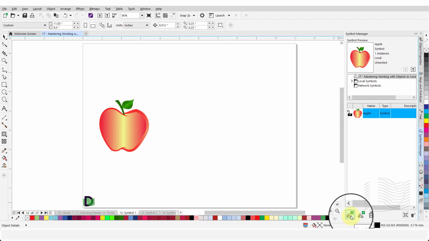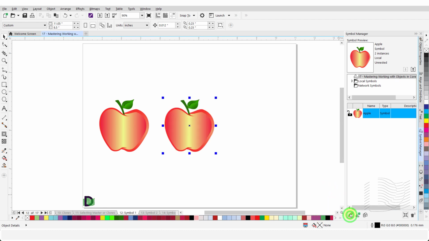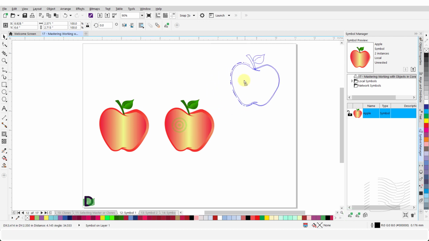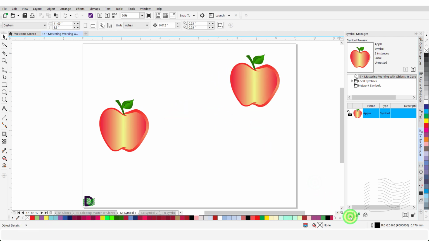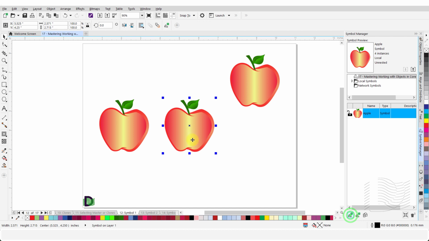This icon in the bottom left of the Symbol Manager Docker is for Insert Symbol. The one immediately to its right is for Edit Symbol. And the next icon is for Delete Symbol. To place an instance of the Apple symbol on the page, click on the Insert Symbol icon. I will add a couple of more instances of the Apple symbol to the page.